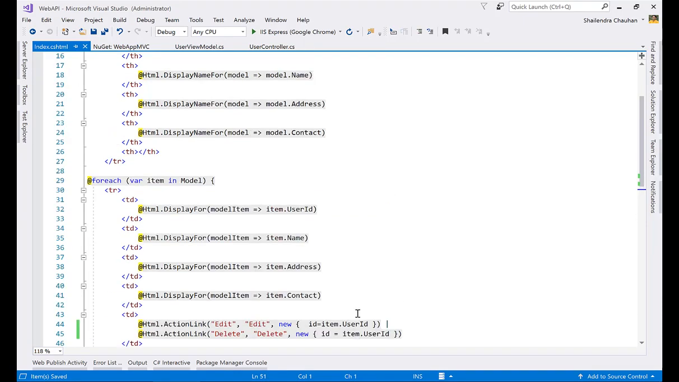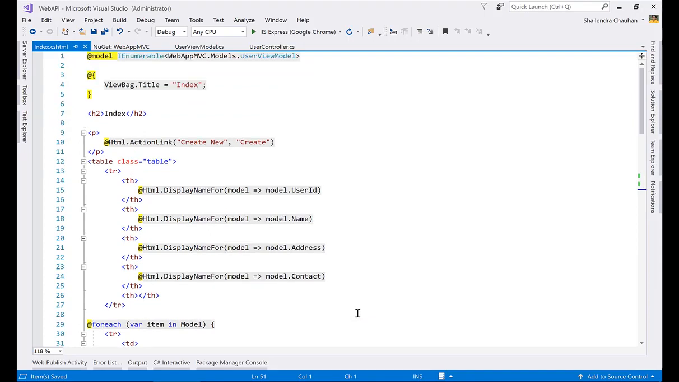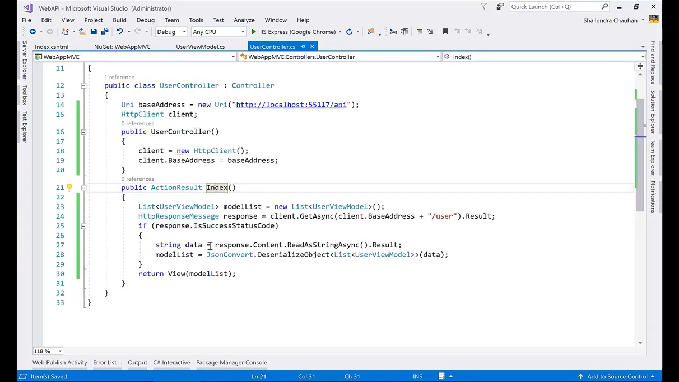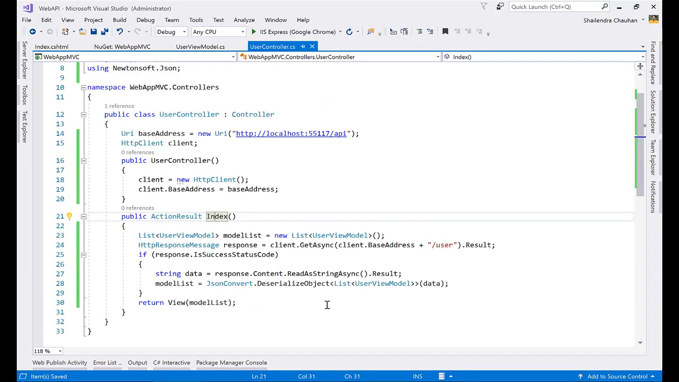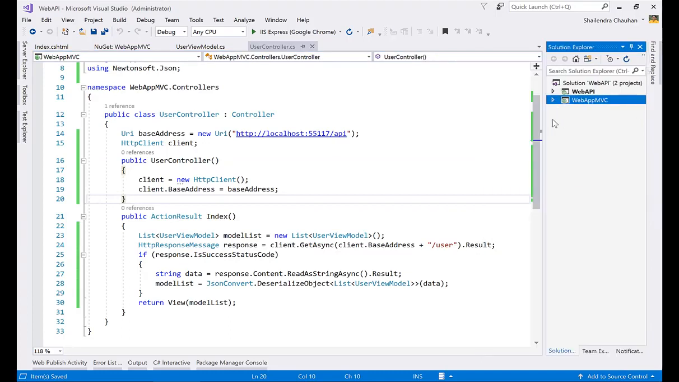First of all, let's see how we are getting the list of users here. Then we will write the code for creation, updation, and deletion as well. So far we have written the code for how we are consuming our web API and how we are displaying the data. We can see the data when we are running both the projects. This time we have to run the web API as well as the MVC project.